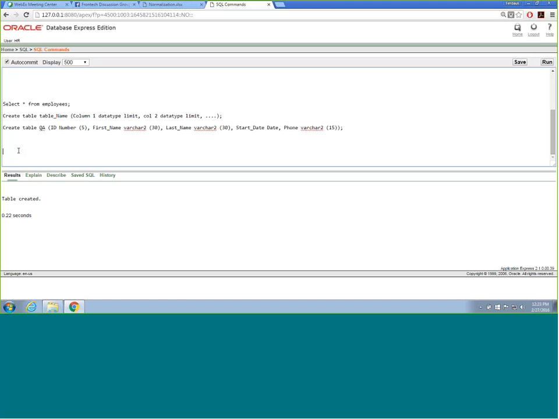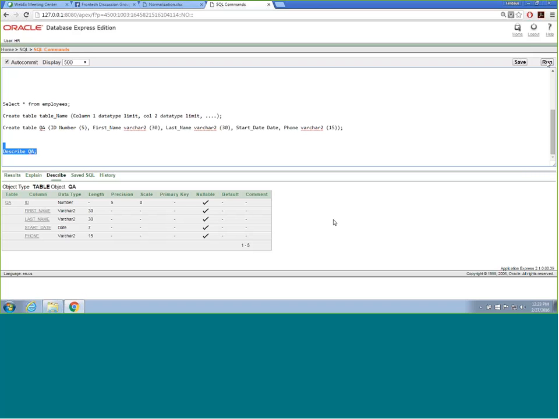Let's look at the table structure. Describe QA. Okay, so this is our table. This is how it looks. These are the columns that we created: ID, first name, last name, start date, and phone. So these are our columns.